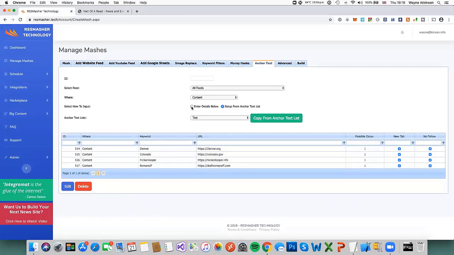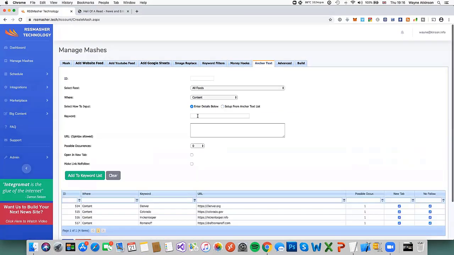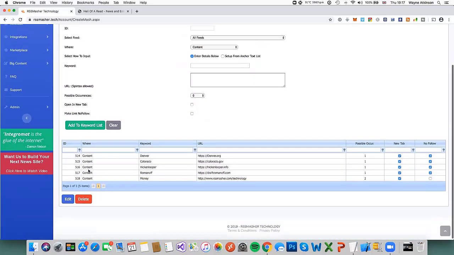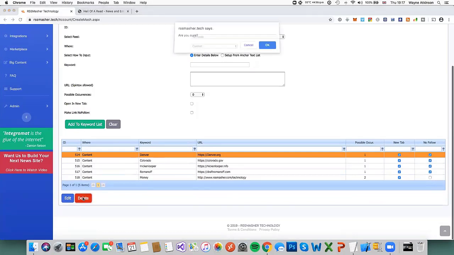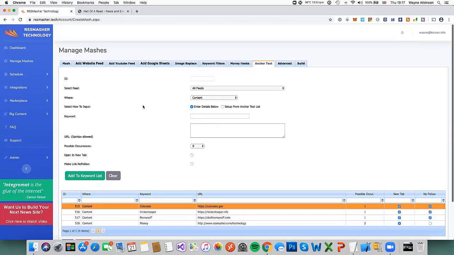But let's go back to enter details below, and I can simply type in one here. How many times? So we give you up to 3. So if you found the keyword money twice in the article, it would auto hyperlink it to that URL there. We could say open in a new tab. And do we want to make it a no follow? No, that's fine. We can leave it as that. Just simply click add, and that would add that one in as well. So you can see we've got those 5. And if you wanted to delete them, you can just highlight them and press delete, and it will take them out. So quite a nifty and easy to use section.